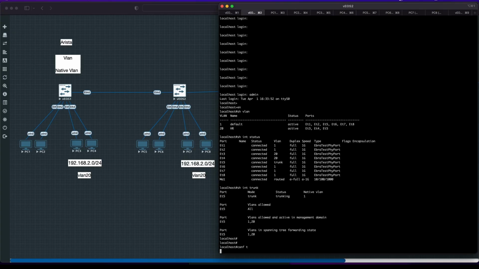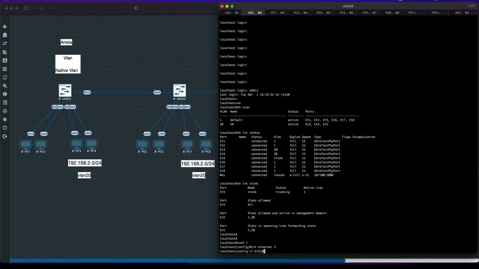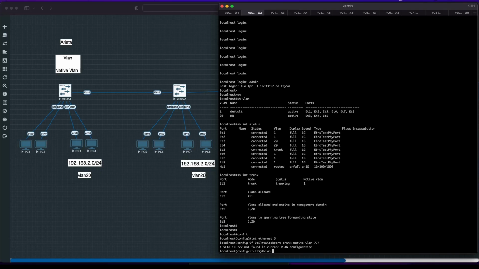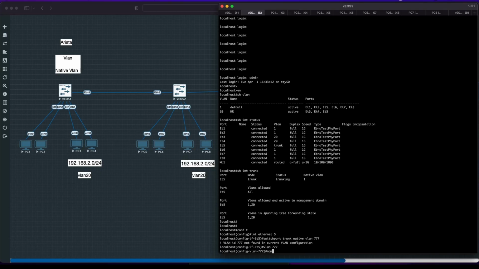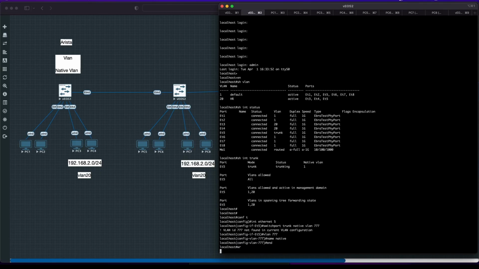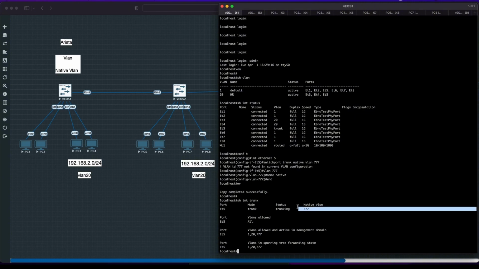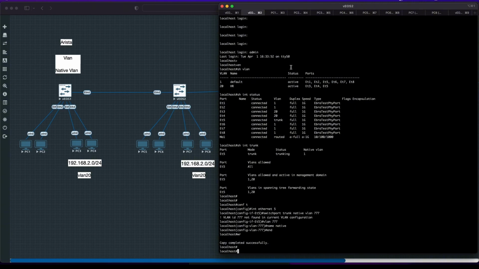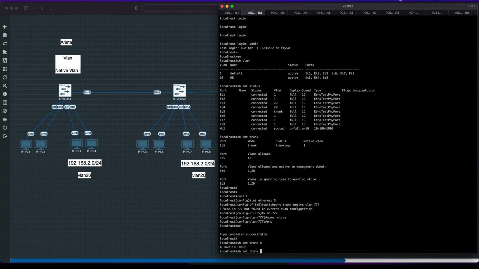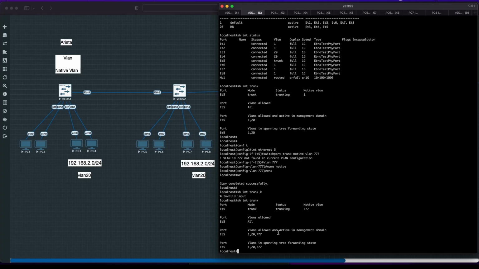So before that, let's go ahead and configure interface Ethernet 5 as switchport trunk native VLAN 777, and we'll also create VLAN 777 and name it as native. And we'll check both interfaces with the trunk. As you can see, we have changed the VLAN to 777, and we'll also check it here as well, and it's 777 as well.